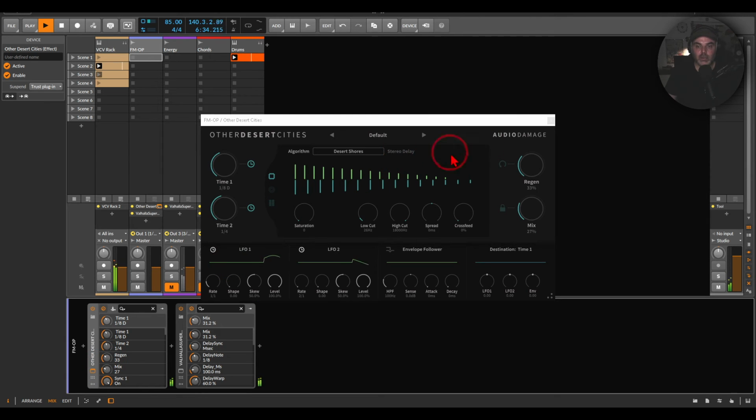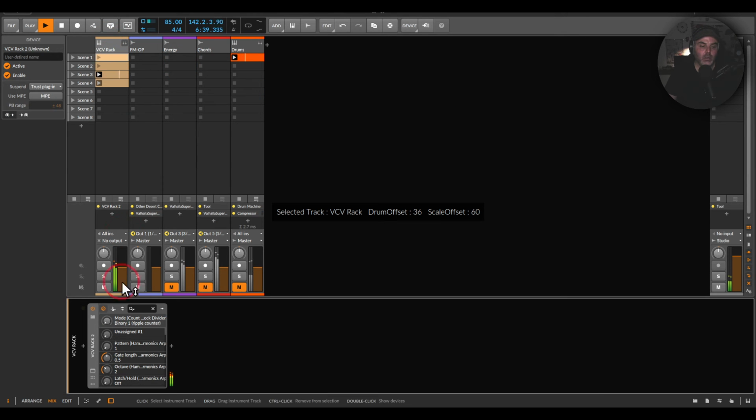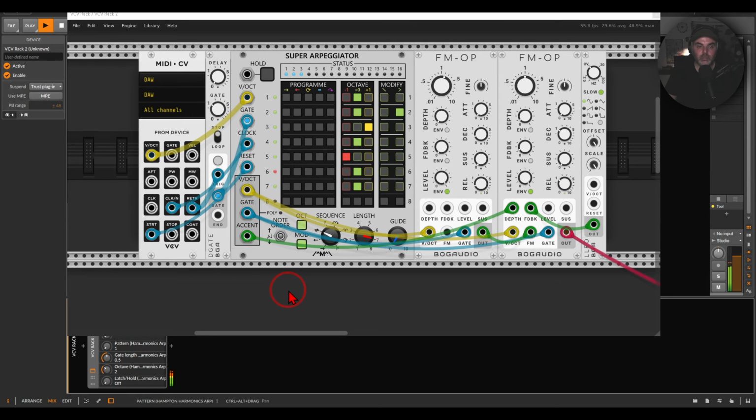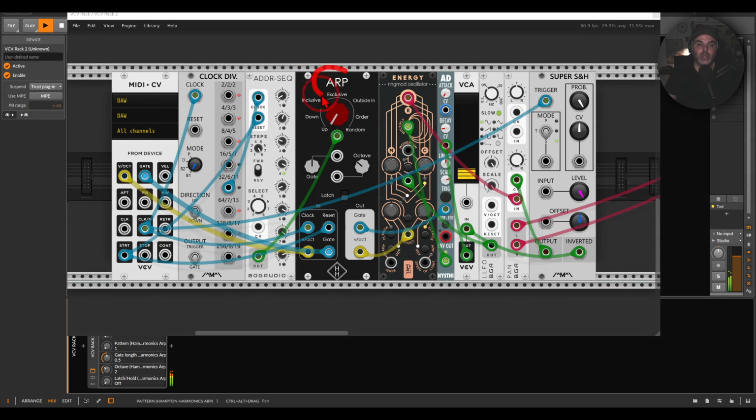Right, I have here Other Desert Cities as a delay, and of course Valhalla Supermassive as a reverb. So basically I'm arpeggiating those chords, creating an interesting sequence. I have here another voice, and I'm using a different arpeggiator. In this case, it's the one from Hampton Harmonics, another interesting arpeggiator. In this case, I'm arpeggiating the chords with a faster clock. The voice itself is Energy with some modulation. It will sound like this.